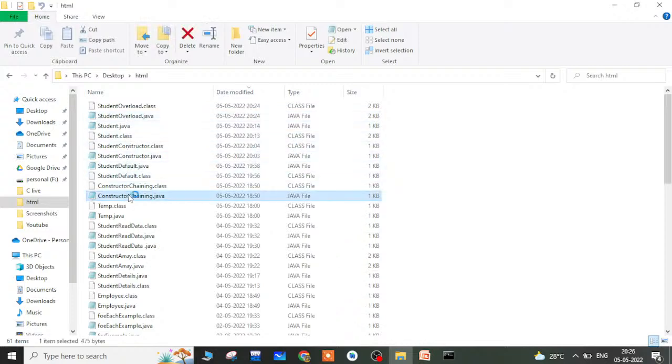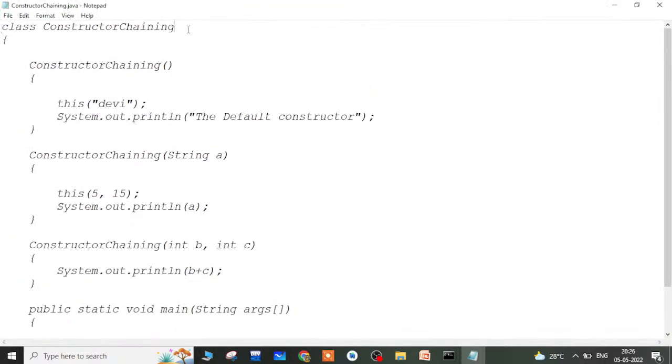Yes, constructor chaining. Here you can see my class name is ConstructorChaining. This is my default constructor, and I have only a System.out.println statement. Whenever you want to implement the chaining concept of constructors in Java programming, you use this as the first statement. Which value you pass inside this depends on which type of constructor it is going to call.